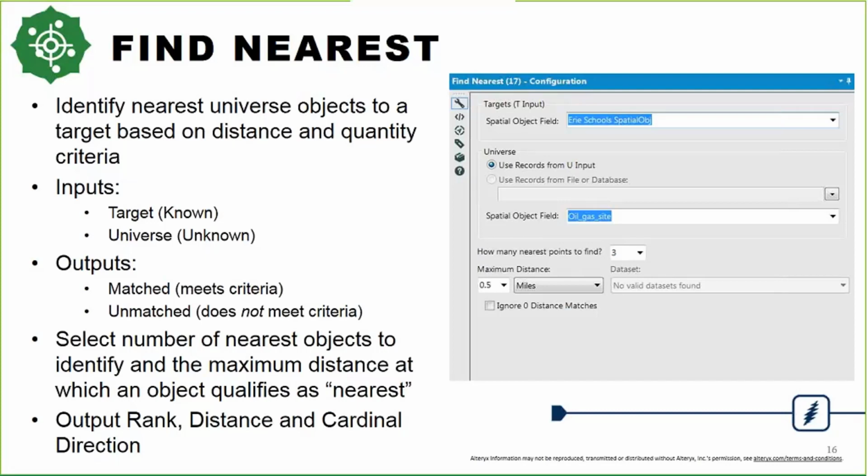A couple of configuration options that I think are really neat is that you can select the number of nearest objects to identify. So the question asks you in the Find Nearest tool configuration on the right, how many nearest points do you want to find? And you have complete control to say, I only want to find one, the single nearest object, or maybe I want to find the 10 nearest objects. That is completely up to you. And you can specify the maximum distance at which an object is nearest. So if that is within 5 miles of a certain location, or if that's within a half a mile of a certain location, this is where you can impose that kind of maximum distance in which to actually find a nearest object.